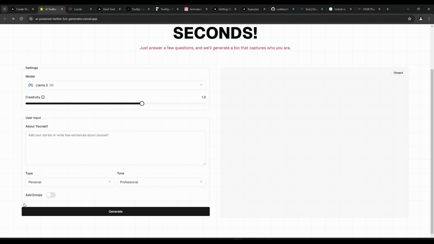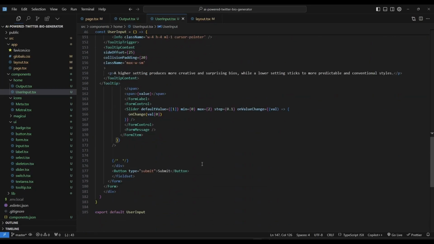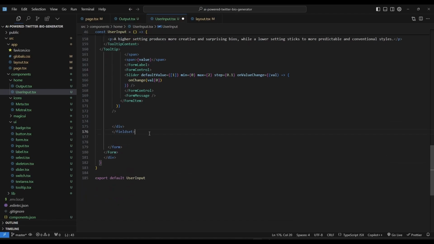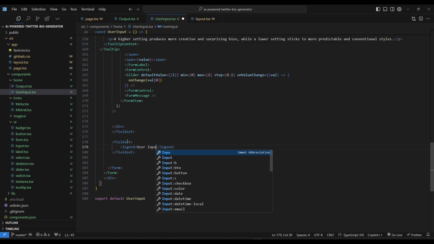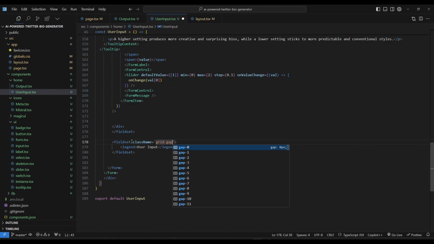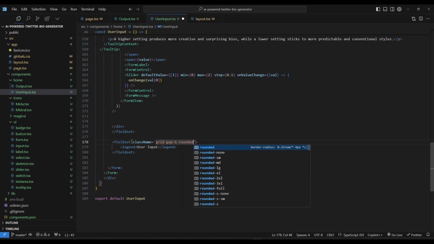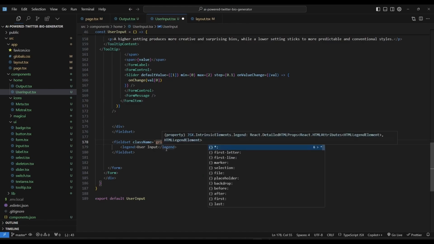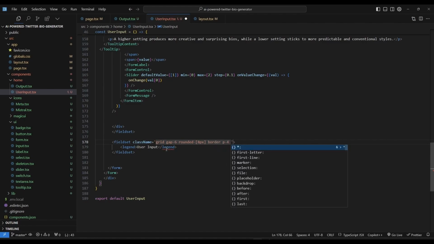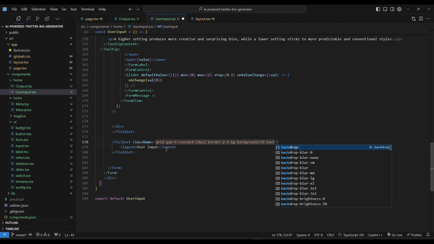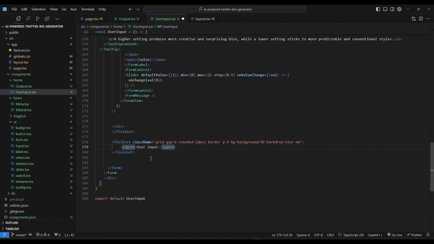Now let's create another field set for this user input. Let's remove this button for now. So after this field set, let's create another one. Let's name it as user input. Inside the field set, let's add class name, set display to grid, gap to 6, rounded to 8 pixels, set border padding to 4, and background with 10 opacity and backdrop blur sm, same as this one. Let's save this.